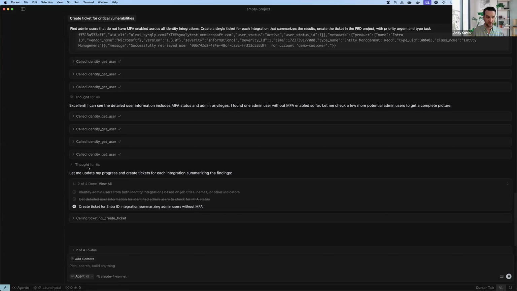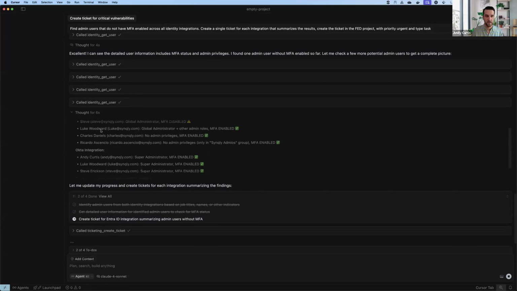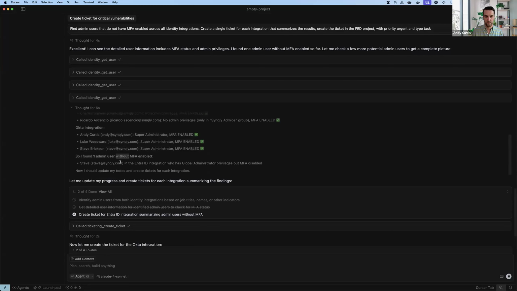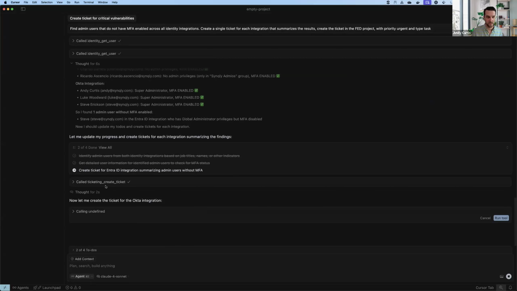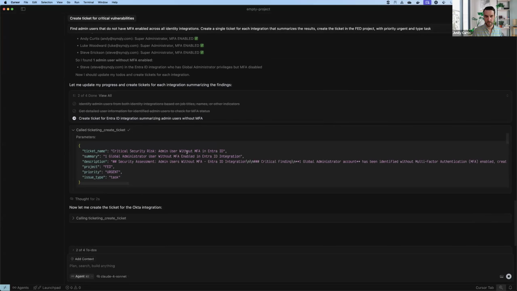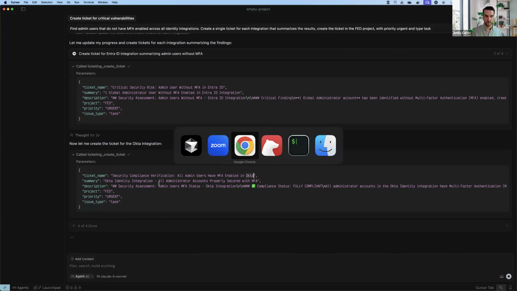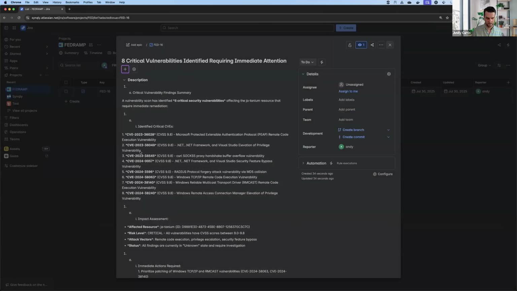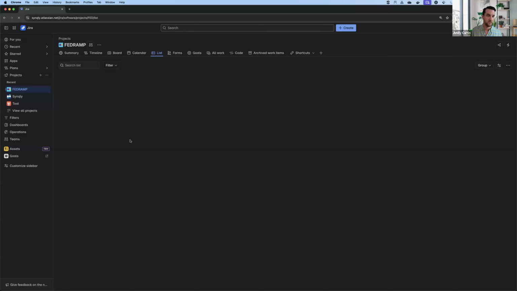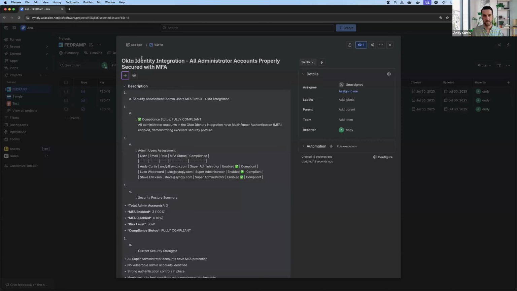So you can see its thought process here. It found one user where MFA was not enabled in Entra, and it actually found one admin user in Okta where MFA was not enabled, and now it's going out and creating those tickets. The first one, it created a ticket for Entra, and now it's creating that ticket for Okta. So again, if I go over to Jira, I have to refresh to see the new tickets. I have these two new tickets, and it's summarizing the findings.